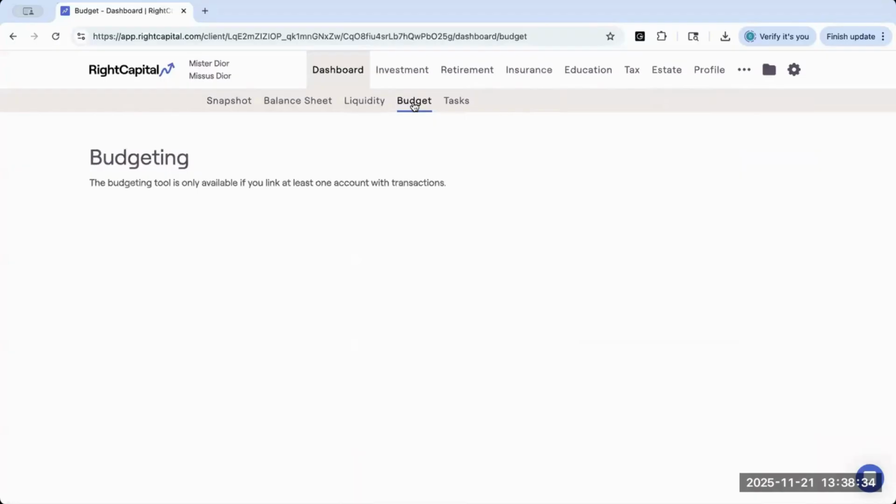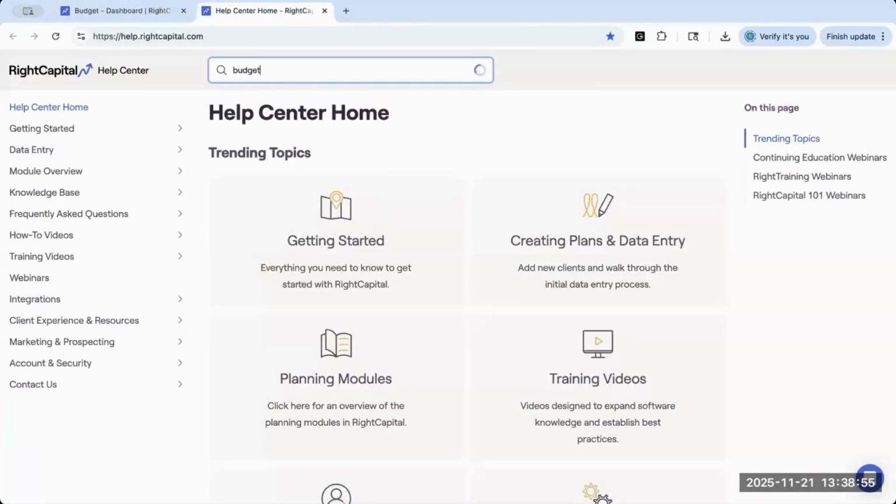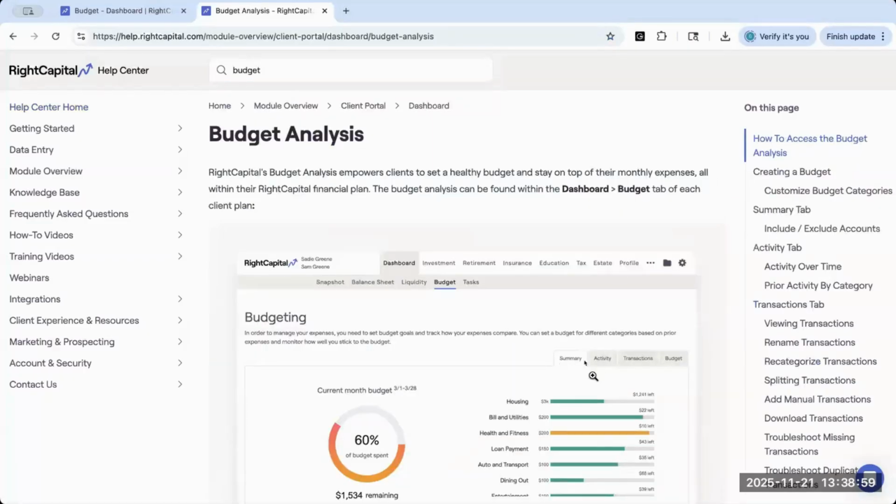Now, I don't have any linked accounts in this client plan, which is why we're not seeing it, but you would see that display if you do have accounts linked. So once the budget tab is created, we will have budget categories that the account transactions will map to. And I'll show you a screenshot in the Help Center to show you what this looks like. The Help Center is super easy to navigate. I'm going to click on budget here, searching it in this screen.